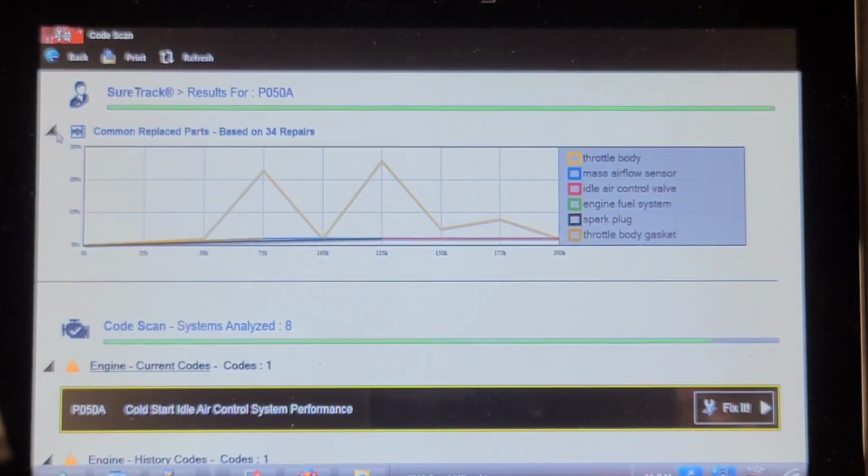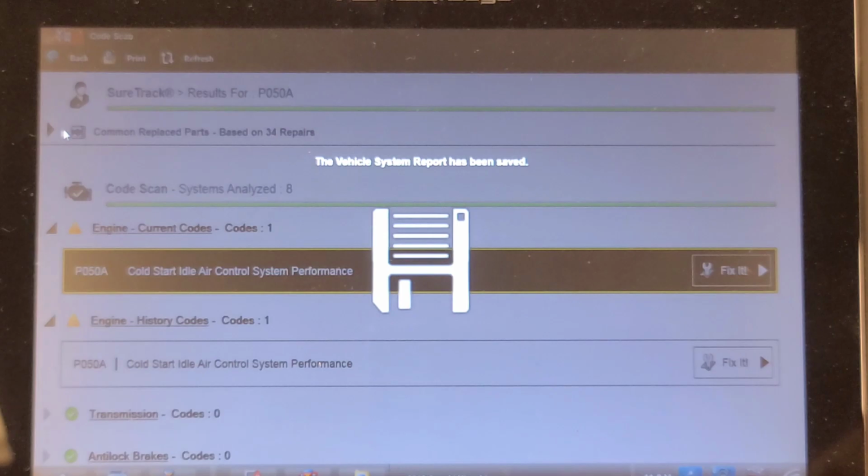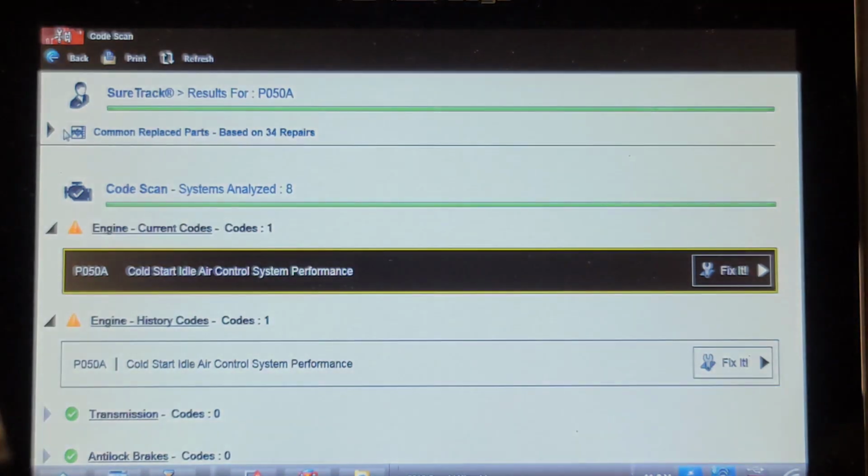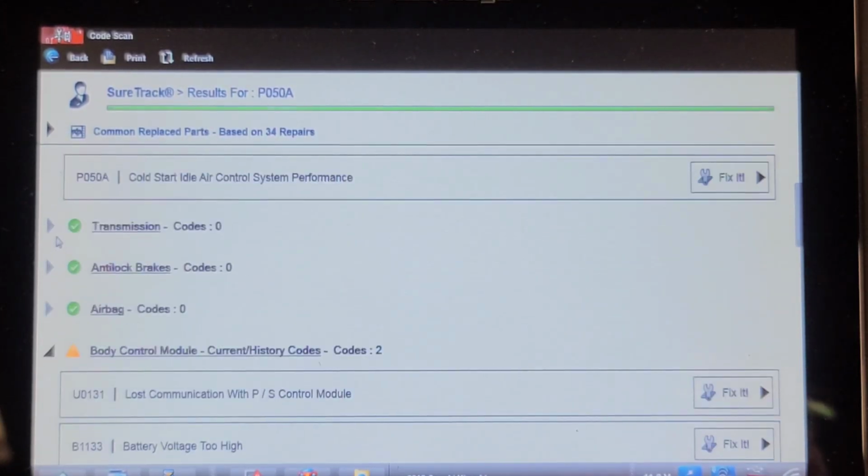That's an interesting code. Cold start idle air control system performance. That's interesting. That's not an evap code. That was quick. It's a P050A. I never noticed any problem starting it this afternoon. I just drove it in the shop and it was cool.